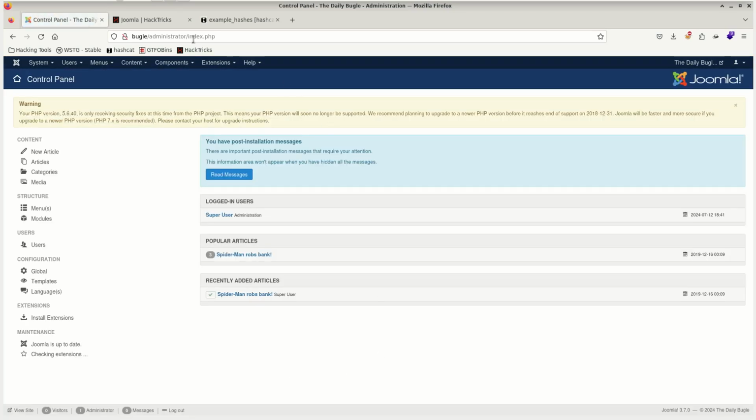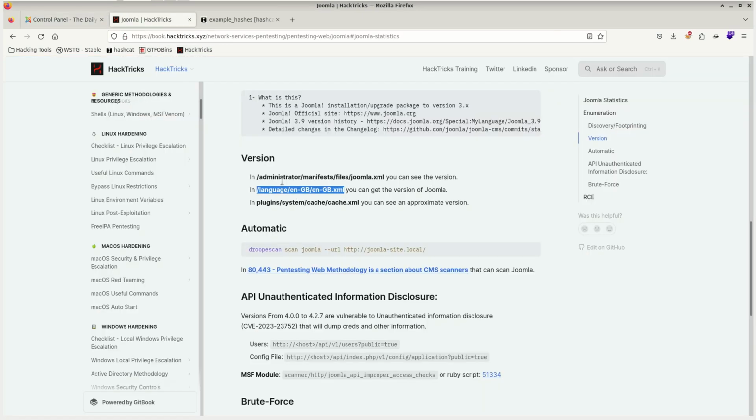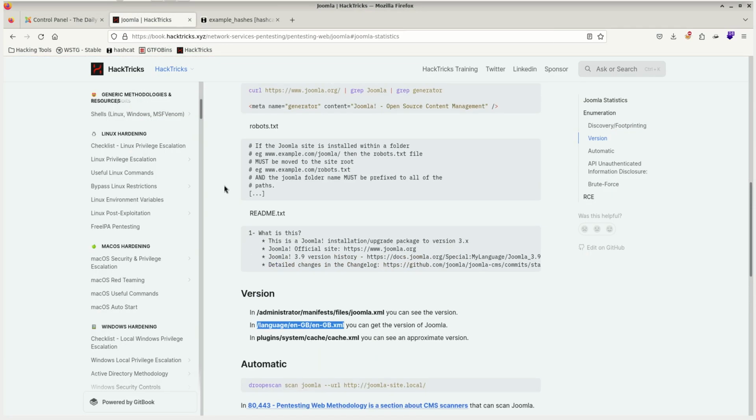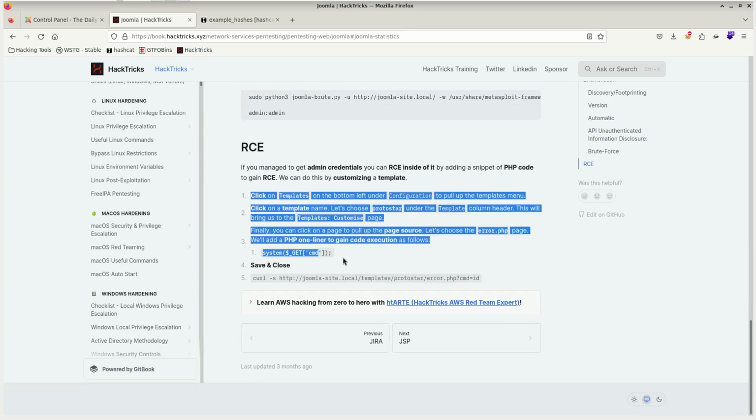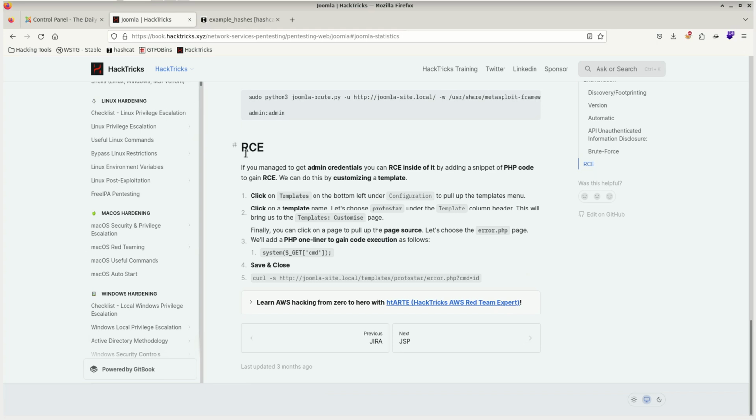Excellent. So let's not forget that we got this information over here about Joomla from Hacktricks, right? So if we keep looking, we find this awesome text right here to get remote code execution. What it tells us is to go to the templates and go to where you can edit the templates. We're going to go to the error page, and we're going to drop in this little PHP script. And then you can either curl it, or you can just type it in the browser.